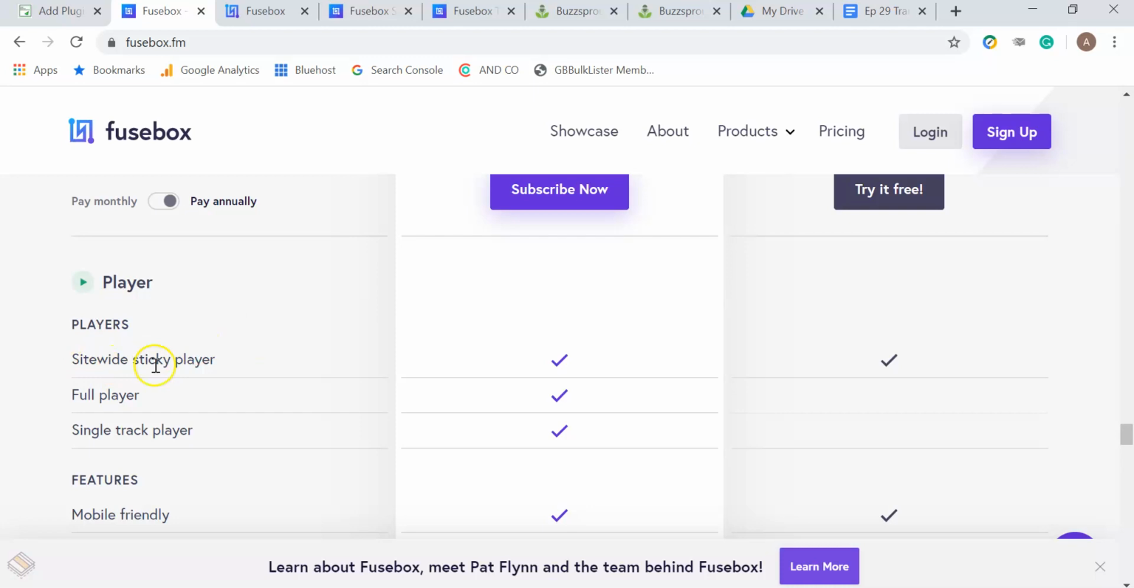Here is this site-wide sticky player, not the full player, or the single track player, which you would put in a blog post related to basically your show notes page that you would be creating, after someone downloads it from Apple or Spotify, whatever they're using for their podcast.